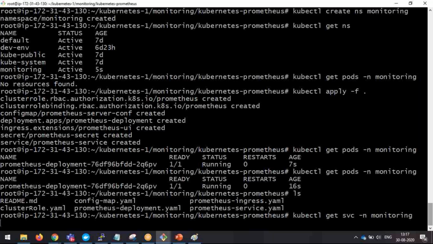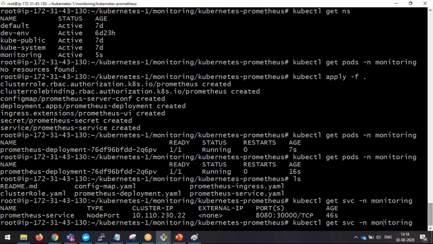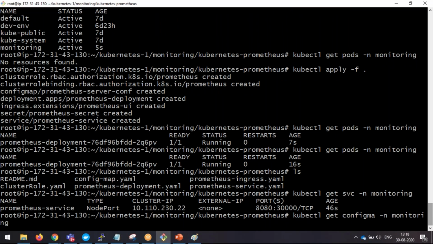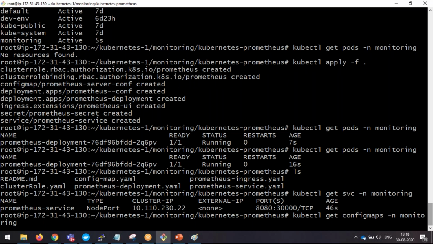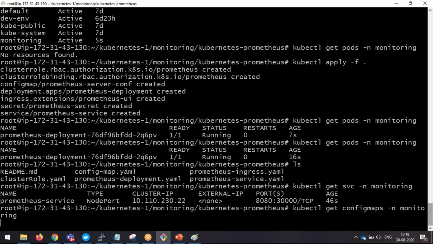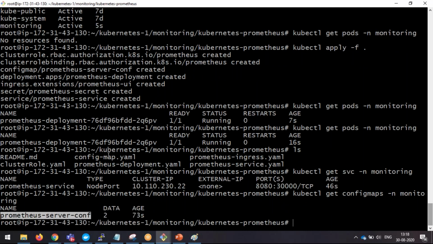And likewise, we have one more file, config. kubectl get config maps. You can see one config map is created. I will let you know what a config map is, guys. I will let you know. Then ingress, cluster role, right?